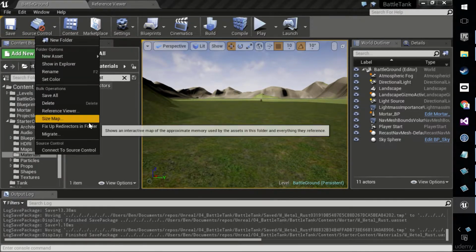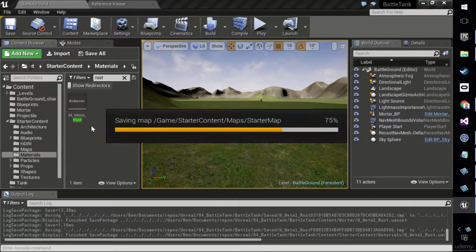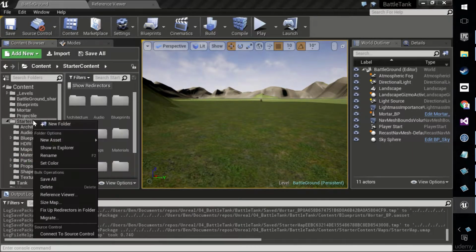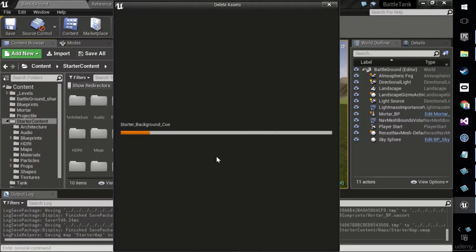Right-click the materials folder and fix up redirectors. It says that it finds references to all redirectors in the selected folders and resaves them if possible and deletes any redirectors that have all their references fixed. Perfect. So we do that. Now there are no redirectors, which means that if we now try and delete starter content, this is a pretty common gotcha, that these redirectors can confuse you and you may not be able to see the redirectors, but remember, you turn on the filter, other, show redirectors, and then you get to see those aliases.